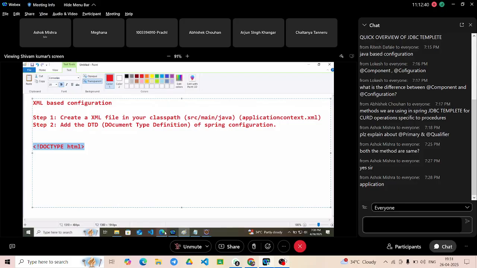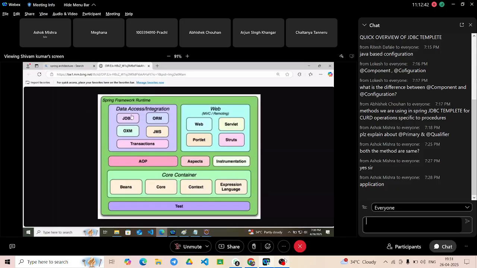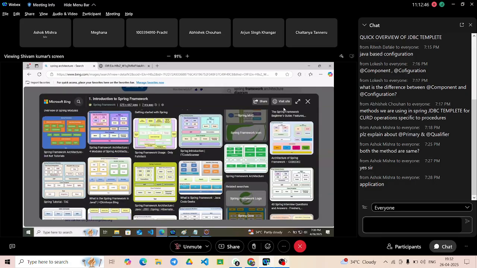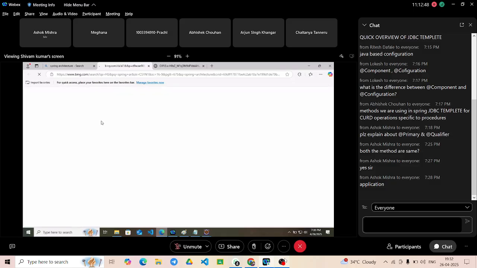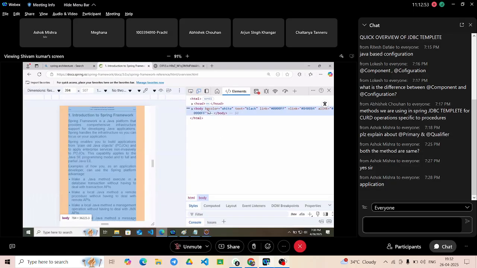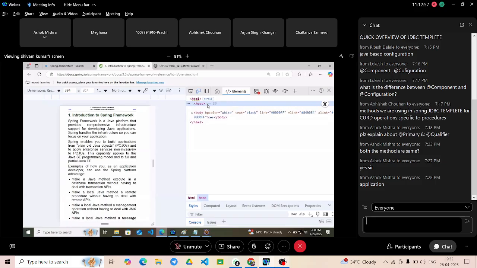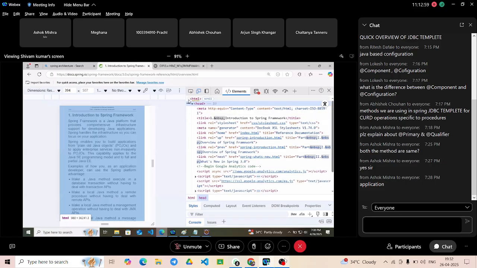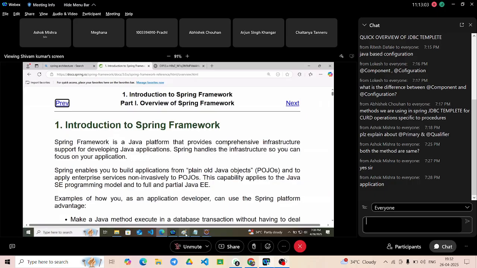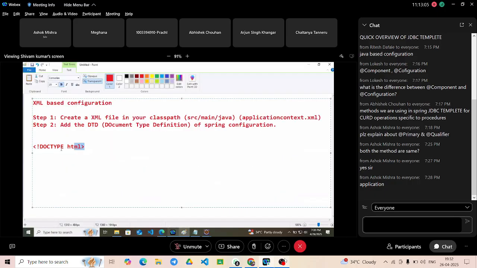Take any website, let's say this particular website, I'll open. You can open any website actually and go to inspect. Here it's not mentioned on this old website, but generally in newer websites you will get it at the top. So you are just adding the definition to your document.